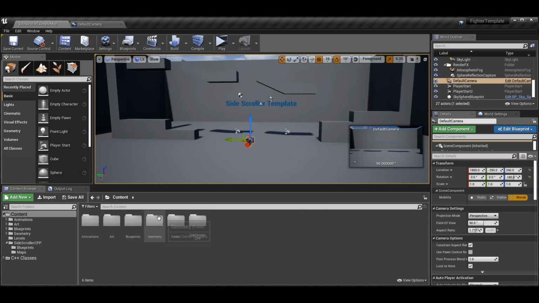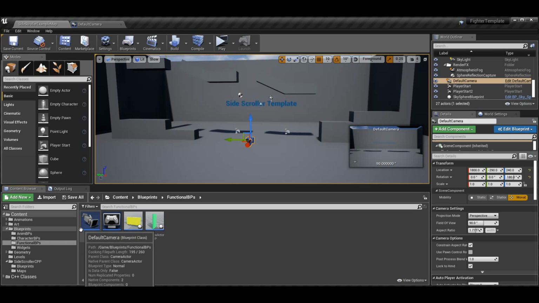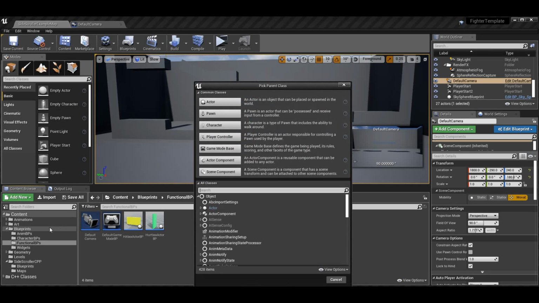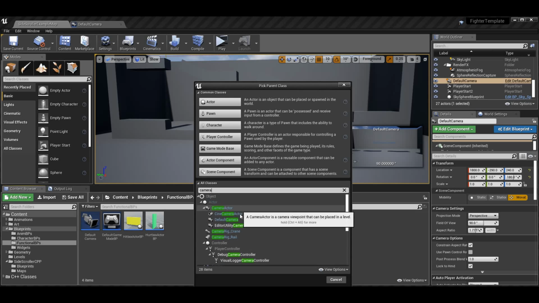So basically go to wherever, I believe I put it in blueprints, functional blueprints. Yep. So you can go ahead and make a new class. So new, add new blueprint class, and just type in camera. Camera actor you can use. There are a few others you can use.